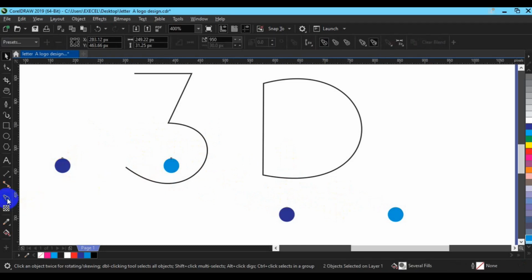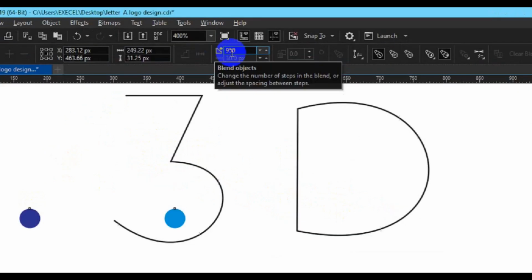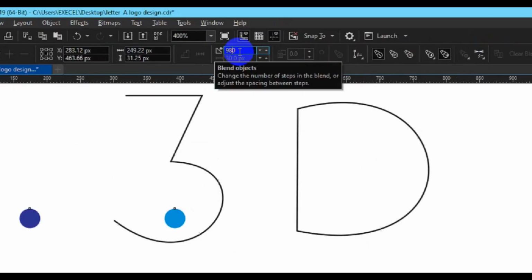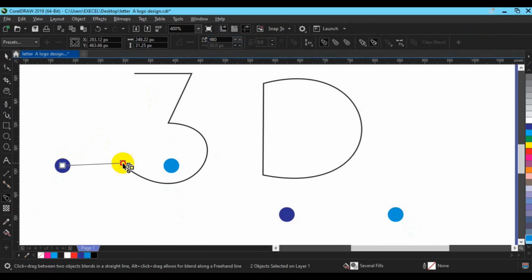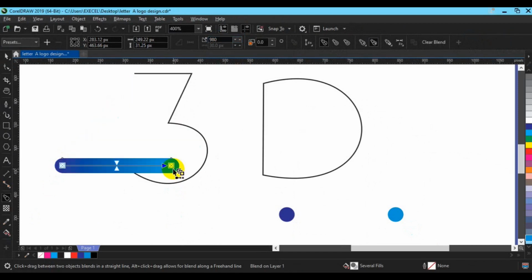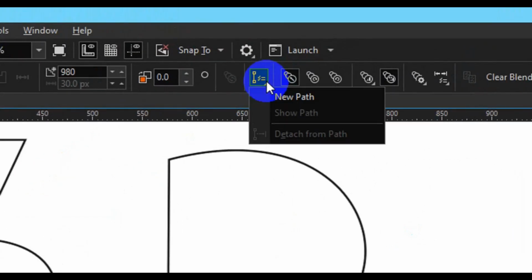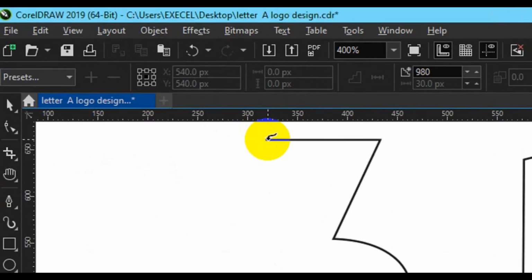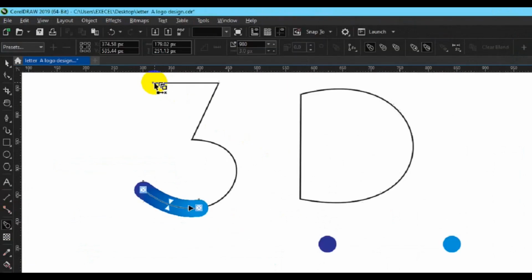Then we go back to our blend tools and make sure this is 980. Okay, then you have to blend now. Okay, so we have to come back here again and make sure we click on here and make sure you choose new part. With that, you can just come here and make sure you click on here. It blends to this object from the bottom.